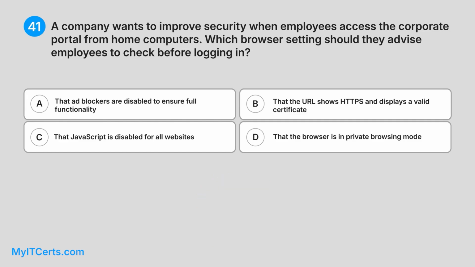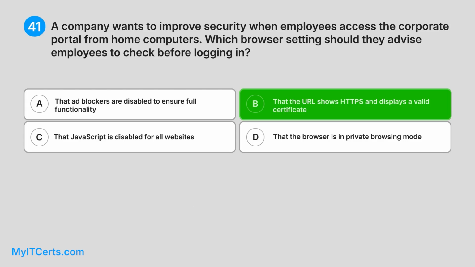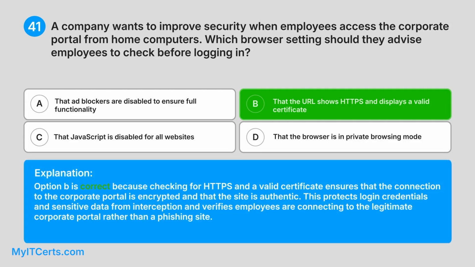Correct answer. B. That the URL shows HTTPS and displays a valid certificate. Explanation. Option B is correct because checking for HTTPS and a valid certificate ensures that the connection to the corporate portal is encrypted and that the site is authentic. This protects login credentials and sensitive data from interception and verifies employees are connecting to the legitimate corporate portal rather than a phishing site.